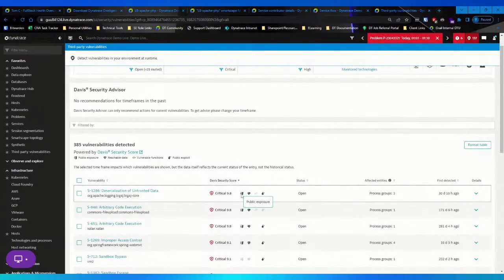Here is a good example. We have this deserialization of untrusted data vulnerability. Dynatrace is able to use the context it's aware of to adjust that score. Here we see there's public exposure, which means there's an endpoint somewhere that someone could use to get to this component, this log4j core component.